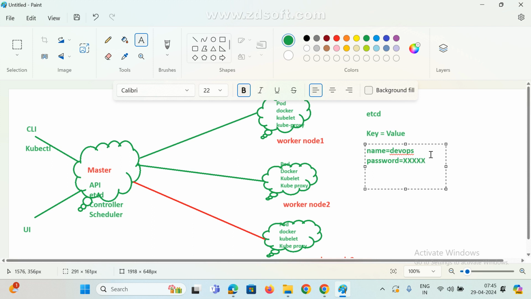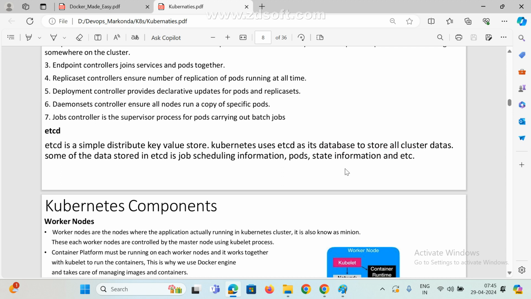So it is stored in etcd. Etcd is like a database and it maintains the entire cluster information, the entire cluster data only. Which format? Key and value format. Got it, guys? Anyone any doubt?